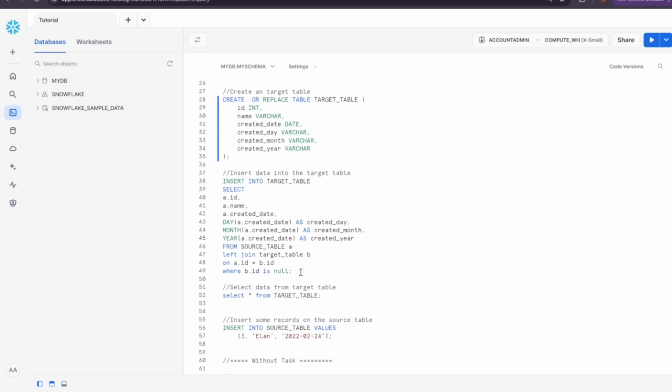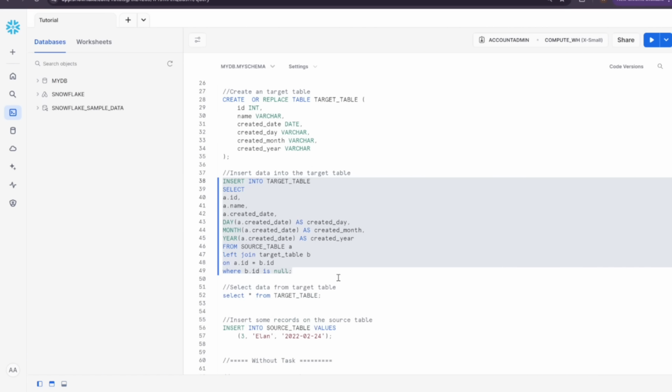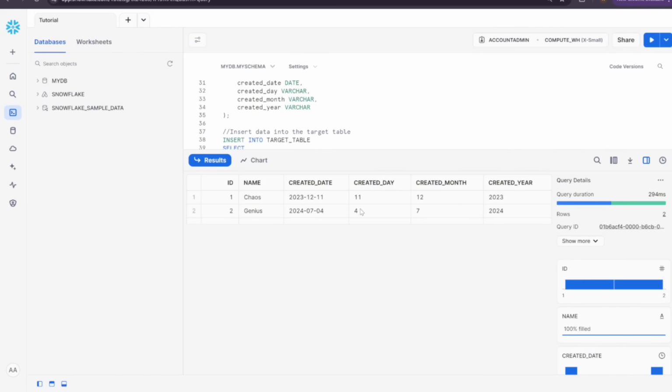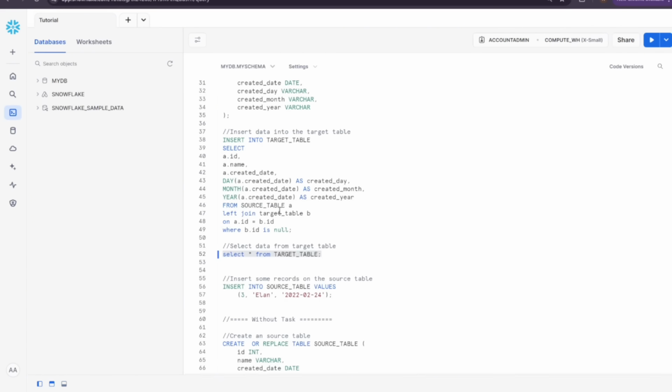So this is a manual process. If I execute this insert statement, the two records I had in the source table get loaded into my target table. So let's check that in my target table. I should be able to see ID 1 and 2 here, and these three new columns I have extracted as part of my SQL statement. So this insert statement, I have executed manually.